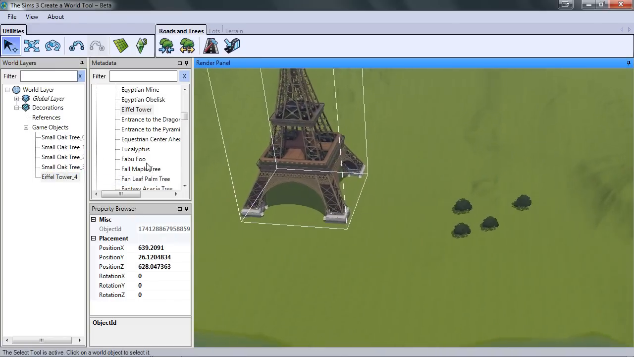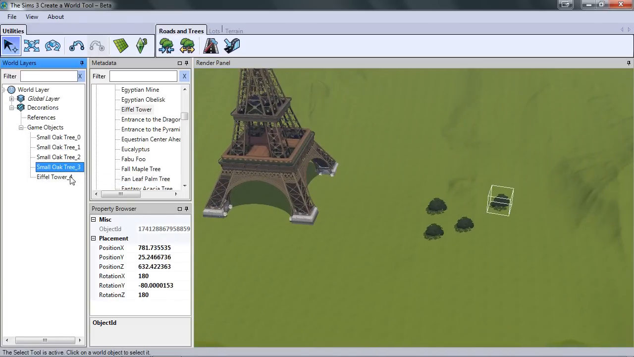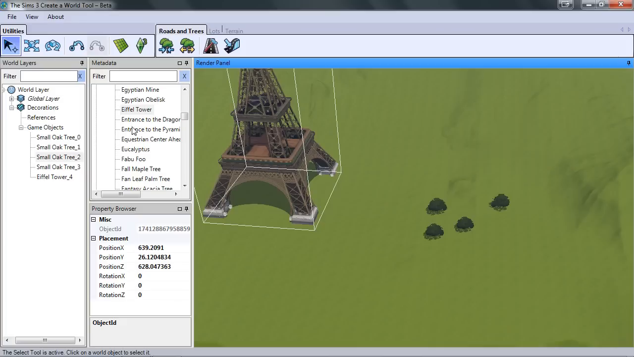And once you click on it, you'll notice down here, all this information here is changing. And this is your property browser, which tells you the certain properties about this object, namely the rotation, the position, and the object ID. And with lots, we'll have lot sizes and all that sort of stuff as well.